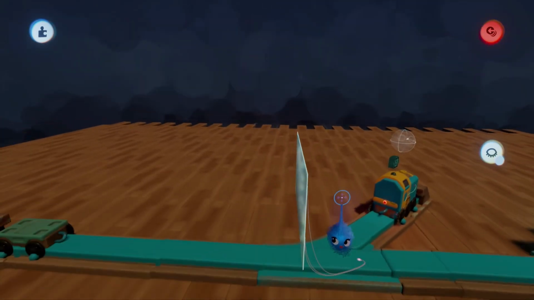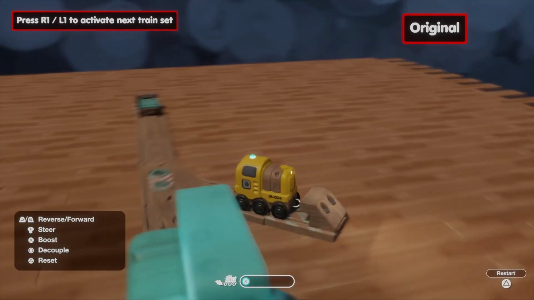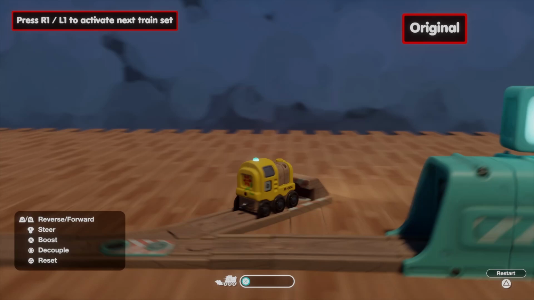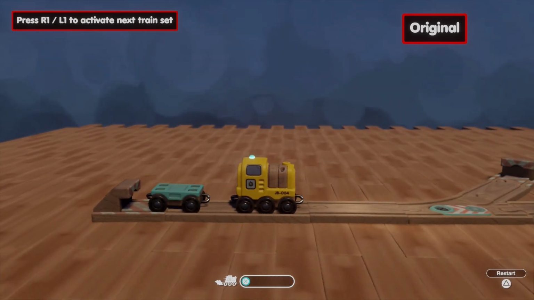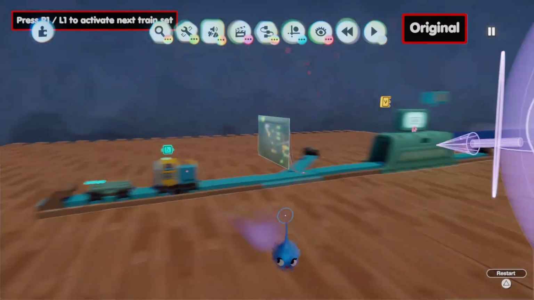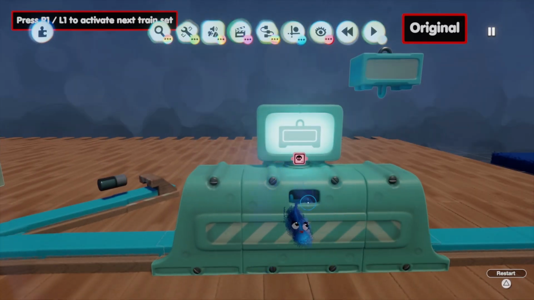Okay, so now if we go in, press R1, and there is our little yellow train. So immediately we themed up that train. So let's have a look at it. It's the same with this. You can just scope in and repaint.